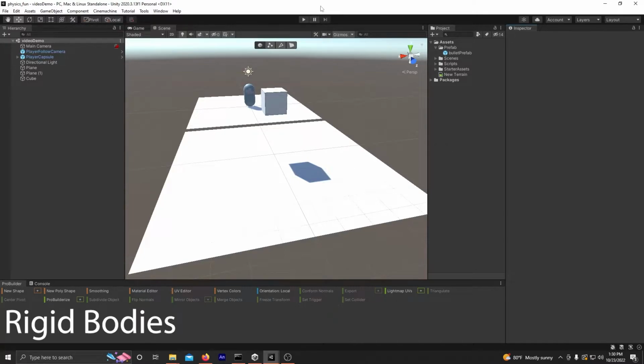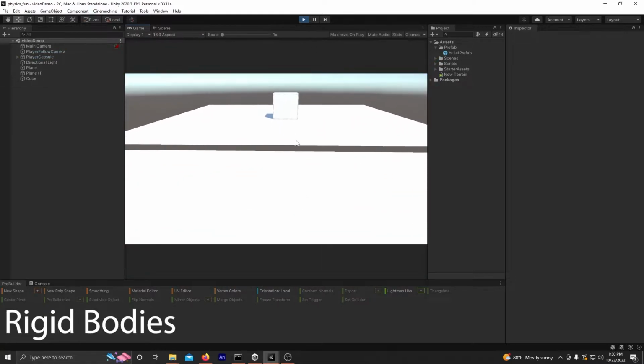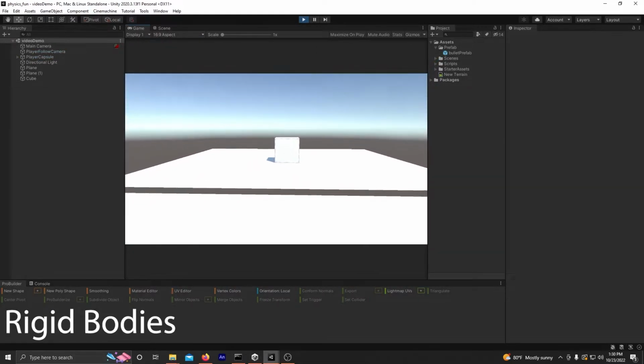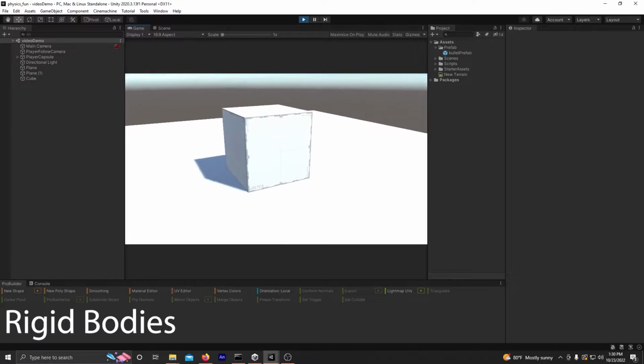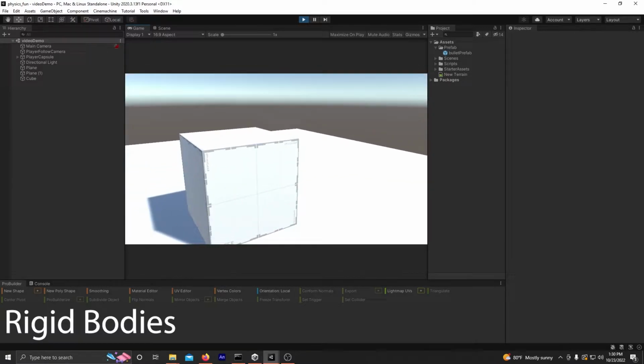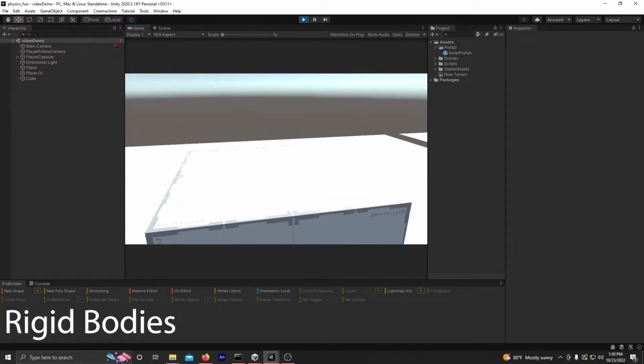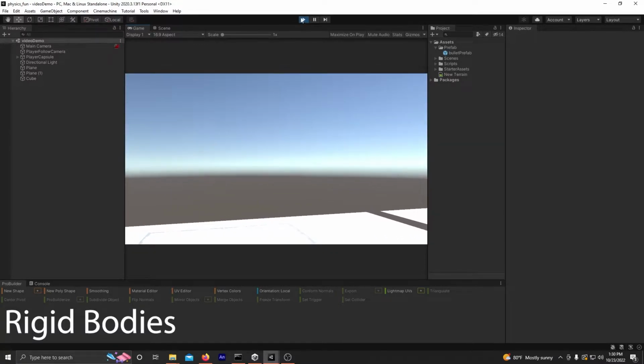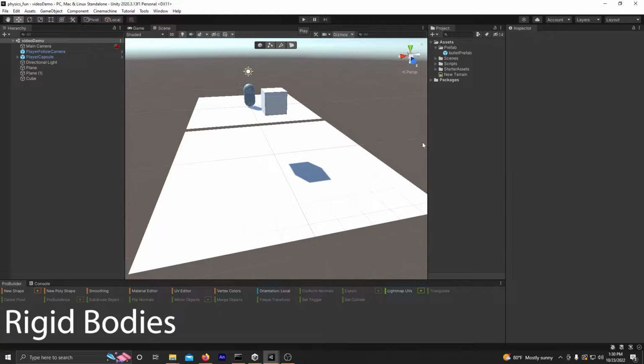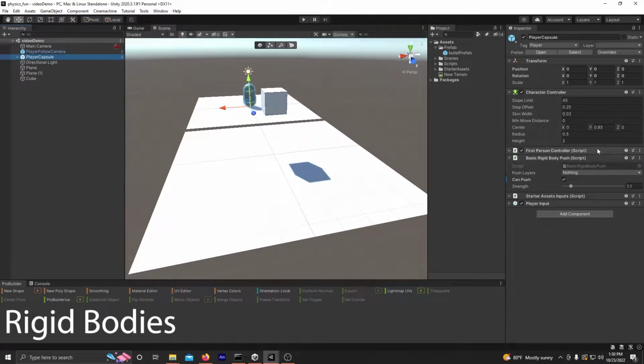When I was recording earlier and I played it, I noticed that something didn't function the way I wanted it to. My cube indeed reacted to gravity and fell to the ground, hit the plane like it was supposed to, but when I walked up to it, I wasn't able to push it. The reason for that is, after a little testing, I need to go to the player capsule and I need to change the push layers from nothing to everything.